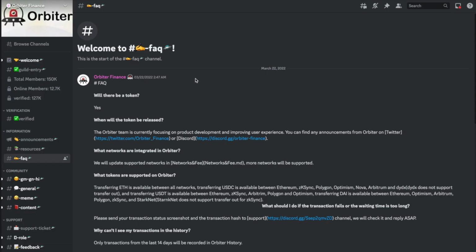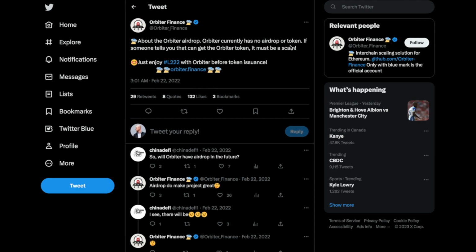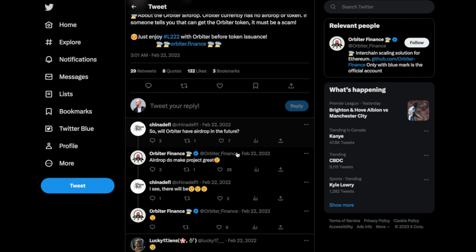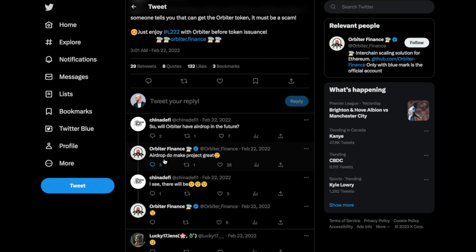Now, do they have a token coming out? Well, according to their Discord FAQ, yes, there is a token coming out. When will it be released? There is no specific date at this moment, but you can follow their Twitter or Discord for updates. Additionally, they have strongly hinted in a tweet that there will be a potential airdrop. If we look at this tweet here, right in this section, airdrops do make a project great, and they're kind of just obviously hinting that there will be one.